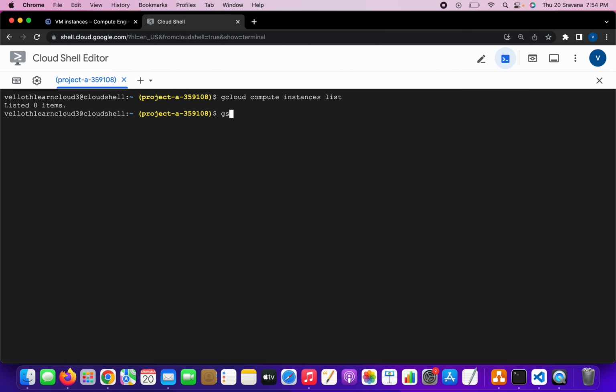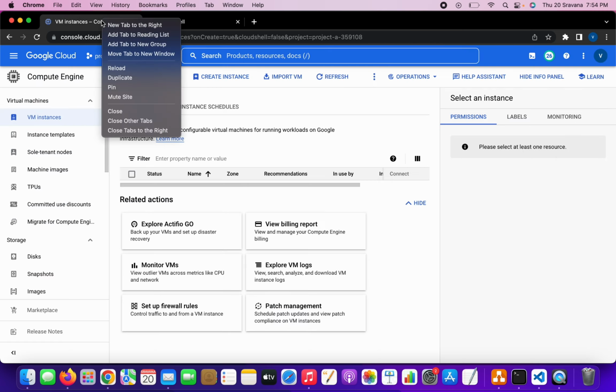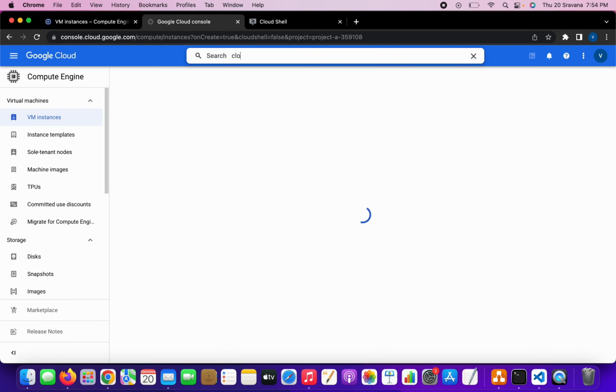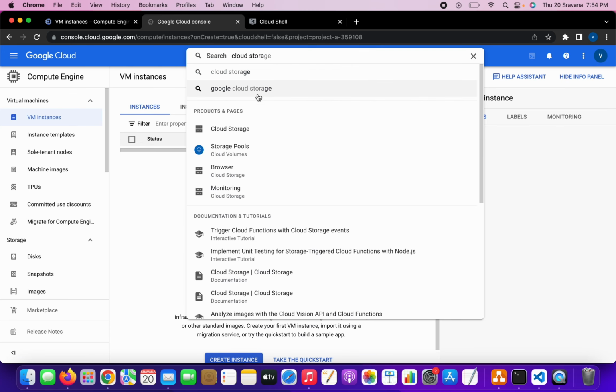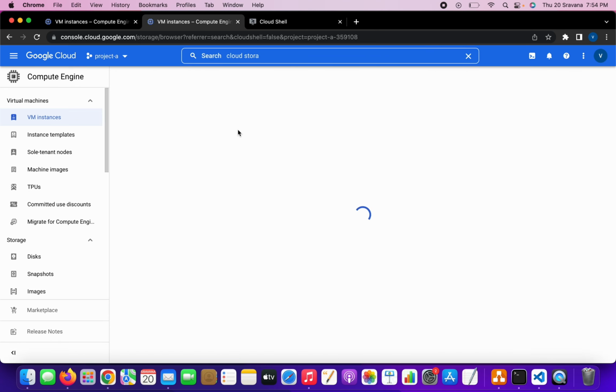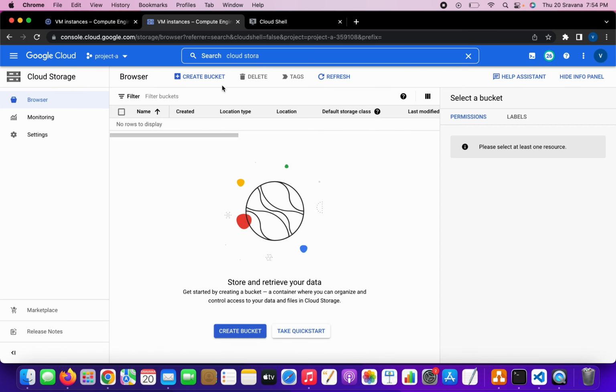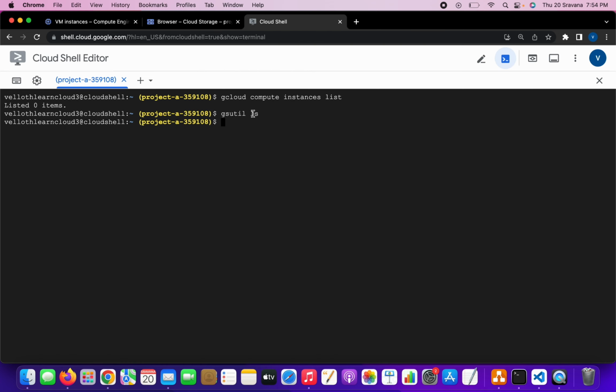And I will do a storage listing as well by using the gsutil command. And yes, I do not have any storage created at this moment. Let me go to Cloud Storage. I do not have any Cloud Storage bucket created, so it is not listing anything, and there is no instance as well.